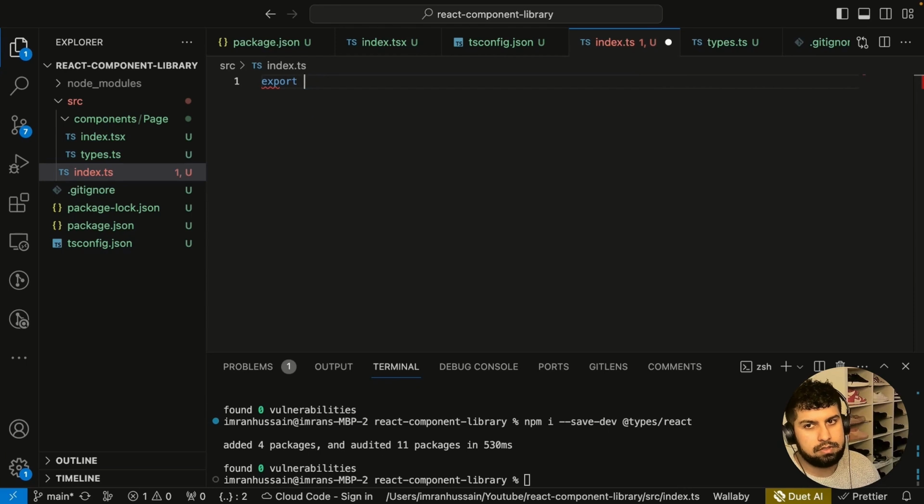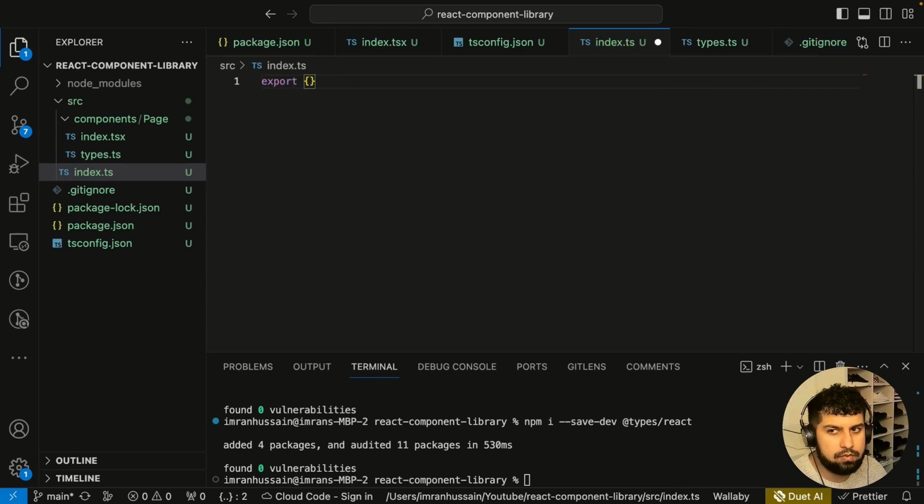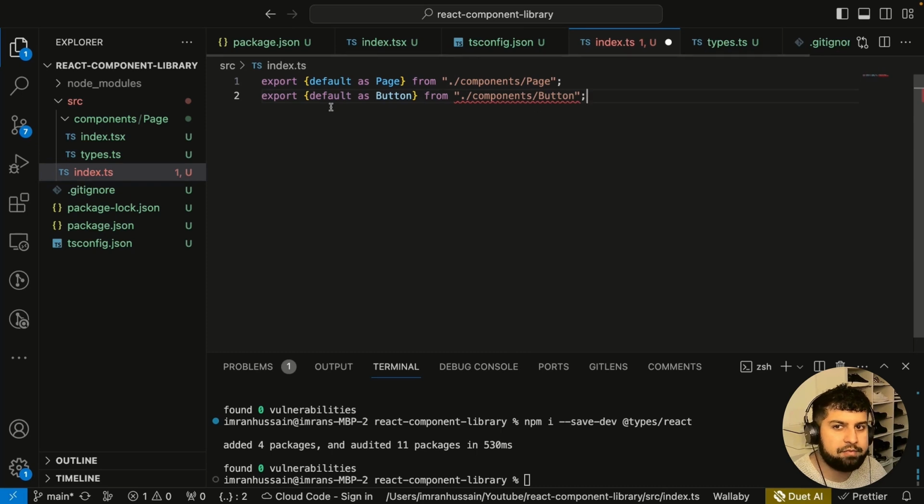So export, and then essentially what we want to export is the page. So it's going to be export default as page from component/page. If there was more in here, you would do export default as button from the button component, and so on. So essentially you're exporting each individual item, and then you are having the tree shaking functionality. So you don't basically need to import the entire library.